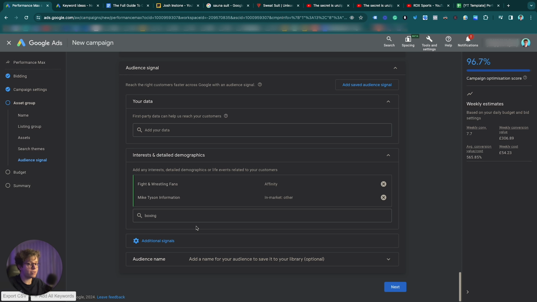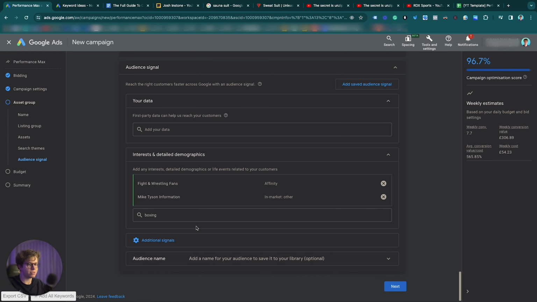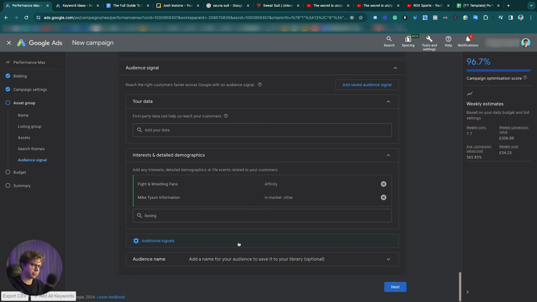If it's not relevant, don't include it, because you're going to really throw off the algorithm from tailoring it to the perfect audience for you. So make sure everything you input into your campaigns is relevant, and not just adding in random audiences for the sake of it because you think I have more audiences for it to use. No, that's not the case.